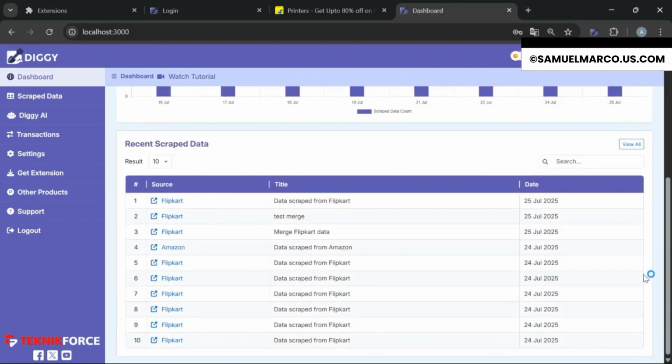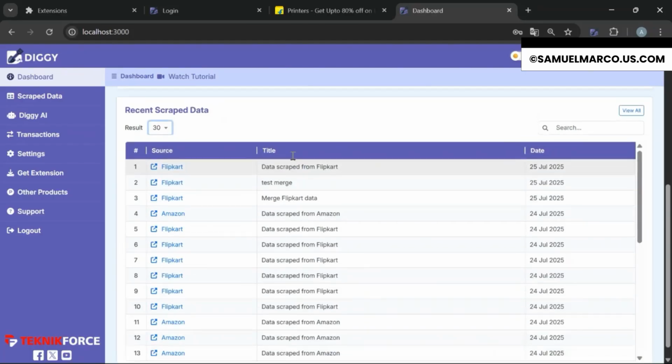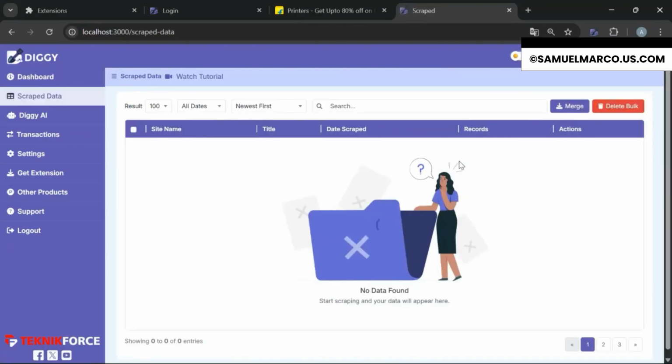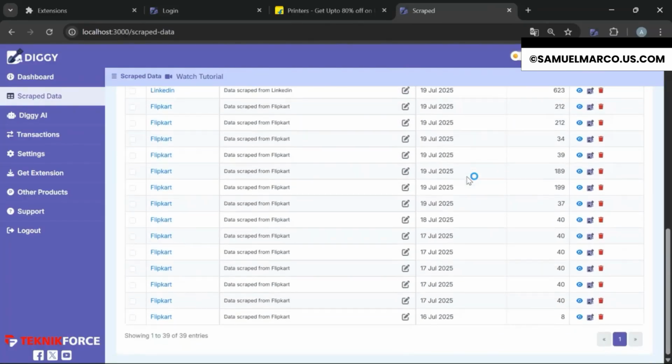Next section is your recent scraping activities. You can view up to 30 recent scraping informations here. If you need to see all your scrapings, click this button. This is the page where all your scraping activities will be shown.